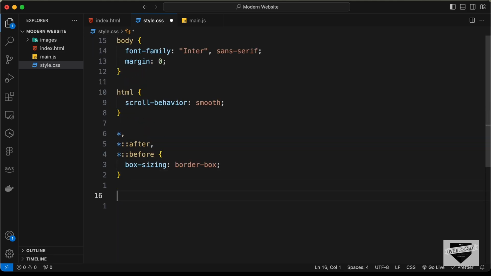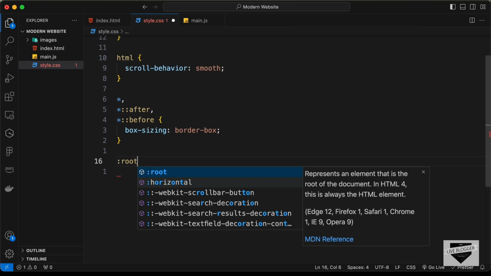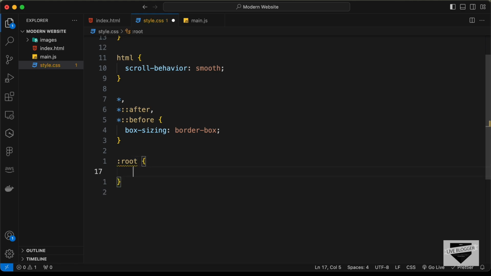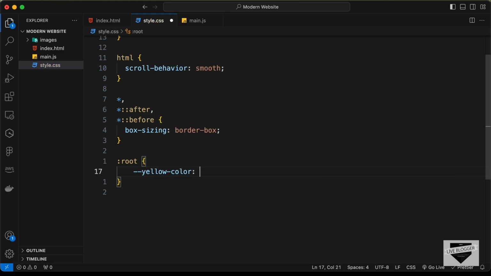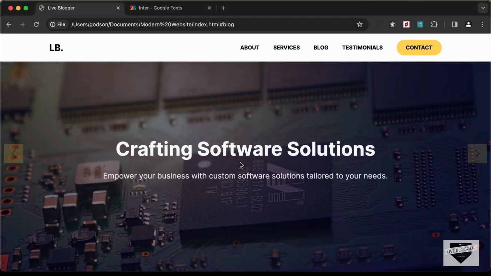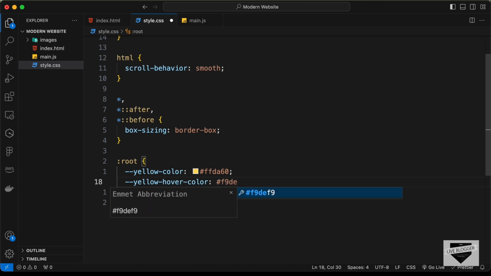And let's go ahead and create some variables for the colors. So let's type :root. Now this will be accessible throughout the website. So let's create a variable called yellow color. You can name these variables anything you want. So let's set the value to FFDA60. And let's create one more variable called yellow color hover or yellow hover color. And let's set the value to F9DE85. And that's basically it with the CSS of this video.